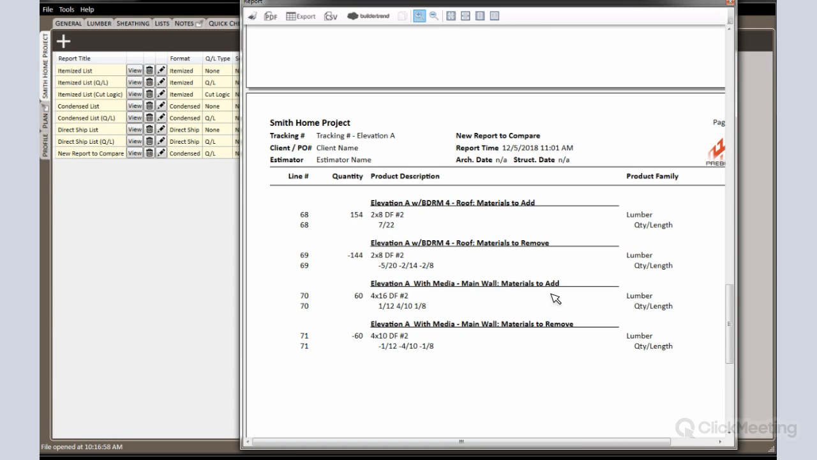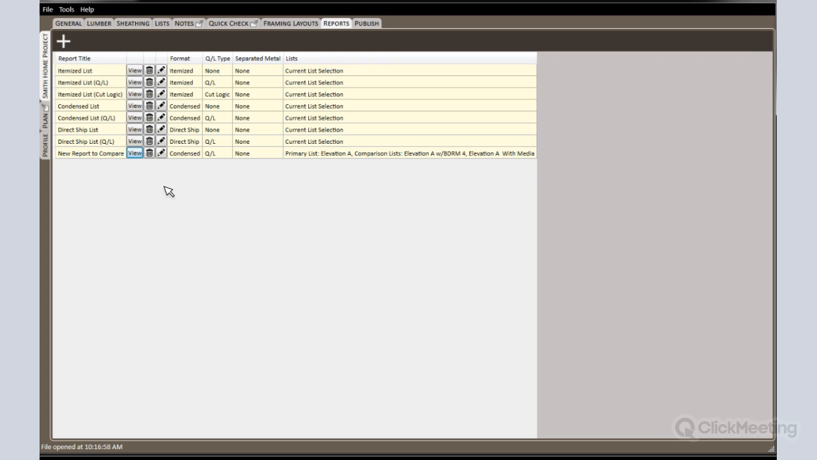So now by doing this report that compares all of these lists, you would be able to easily find, okay, if I'm doing the media room option, I need to add and subtract this. If I'm doing the bedroom 4 option, I need to add and subtract this. If I'm doing both the media room and the bedroom 4, I would need to account for both of those adds and subtracts.